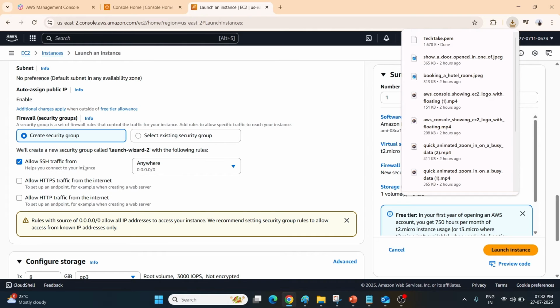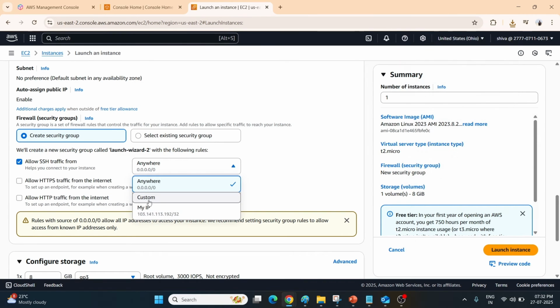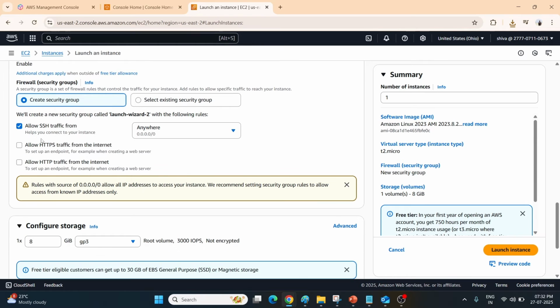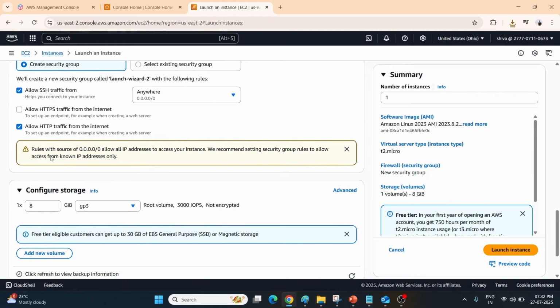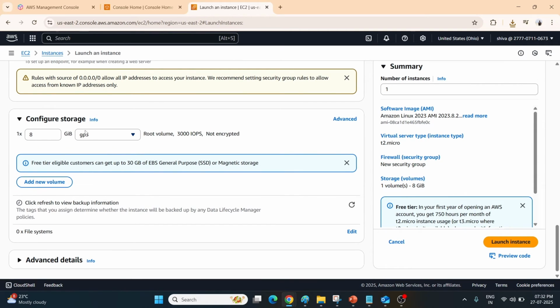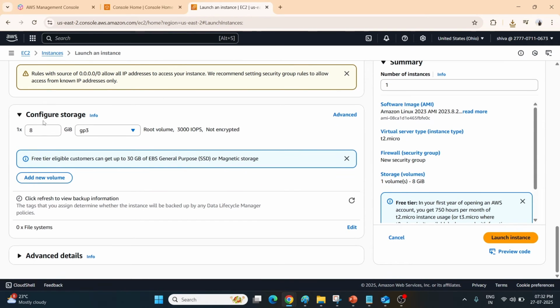Okay, this option, we have some other custom IP and all. We click on anywhere, and then we have two more checkboxes here. I will check this last one, that is allow HTTP traffic from internet. We are going to launch our web server from the EC2 instance, hence I am choosing this allow HTTP traffic from the internet option. Okay, and now we have configure storage.